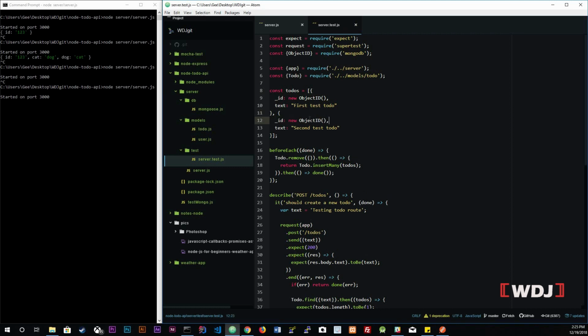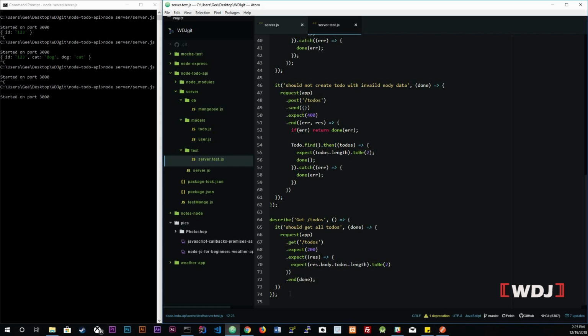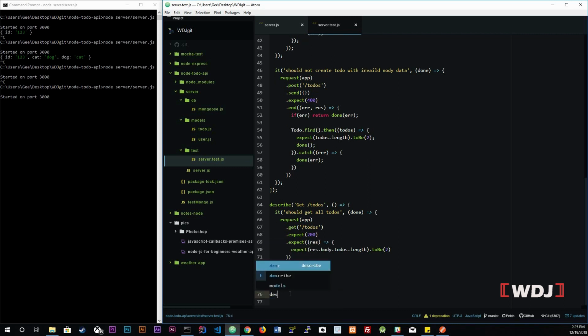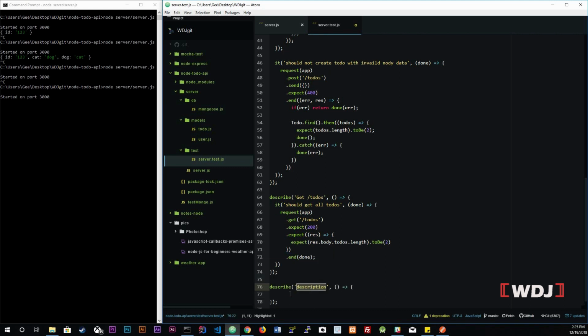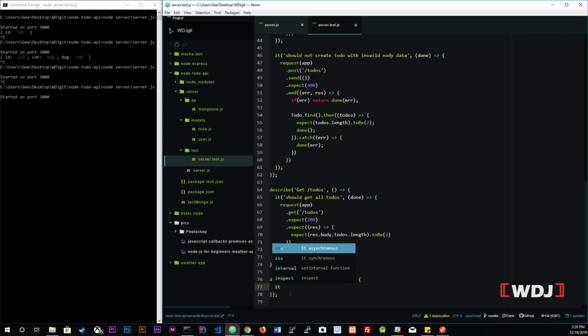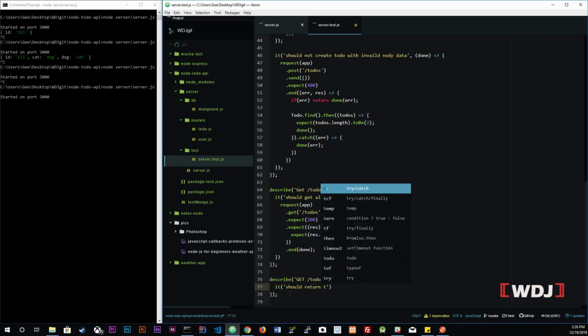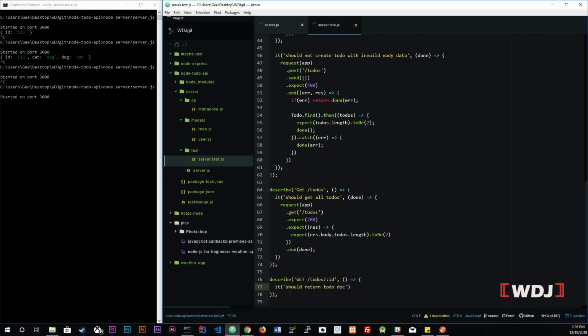All right, now that we gave it IDs down here, we're gonna create a new describe block. Okay, we need to keep our testing units organized. So I'm gonna put GET /todos/:id, so that way we know where it came from. And now we're gonna create our unit. So it should return todo doc by ID.